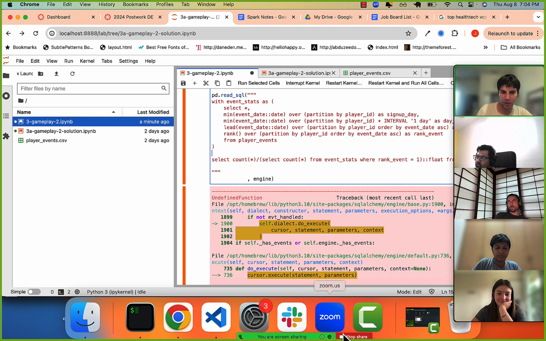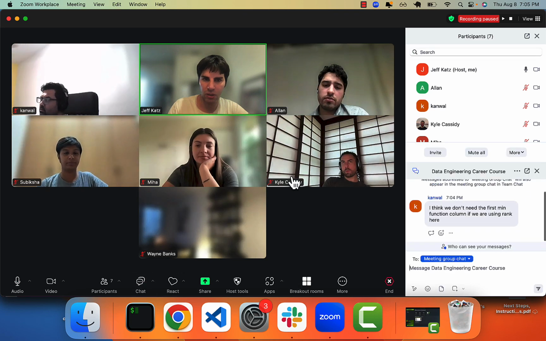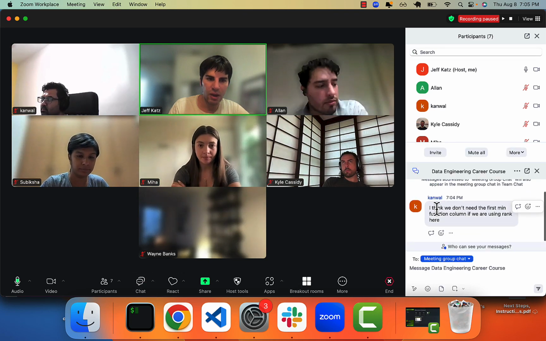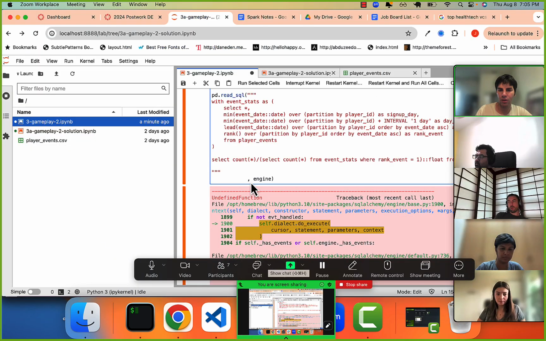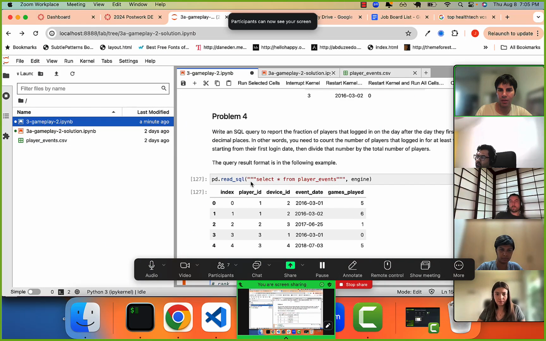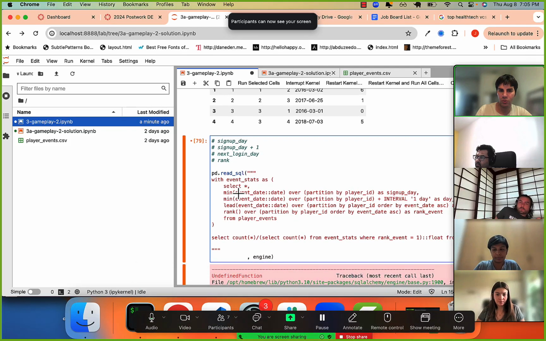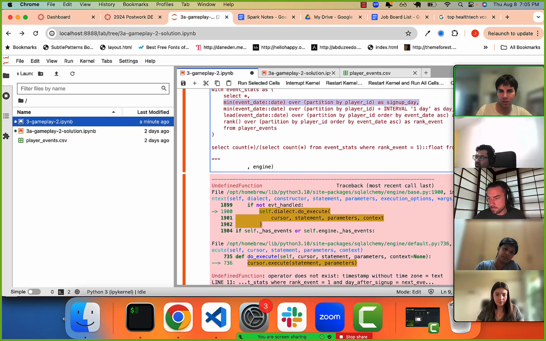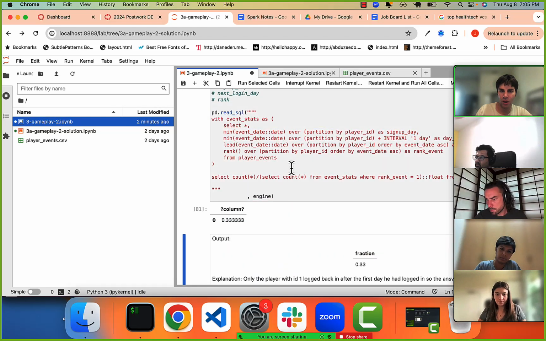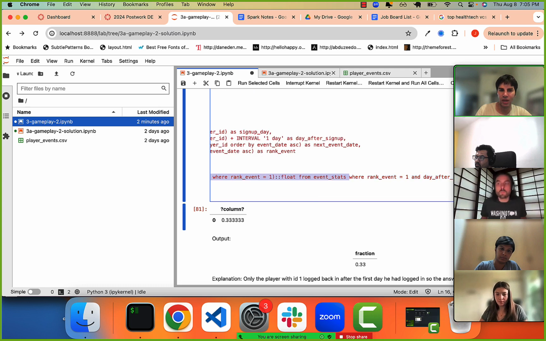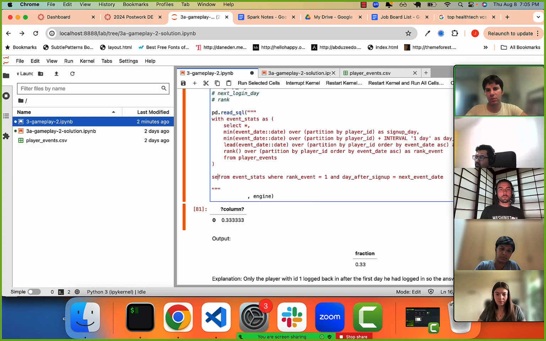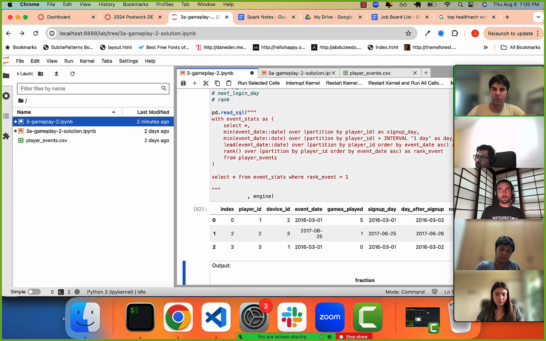Let me see. I think there was a question, maybe. Yeah, we may not need that. I agree. I think Connor was pointing out that we probably don't need this minimum as the sign-up day, because we are reducing by it anyway when we just say where the rank event equals 1, right? Because we're going down to this.